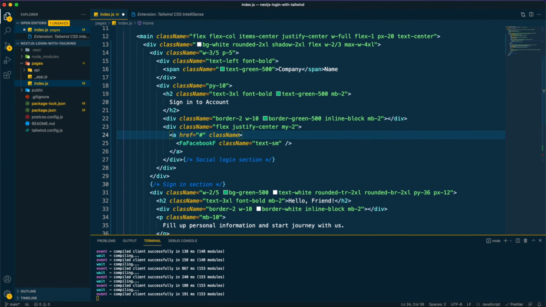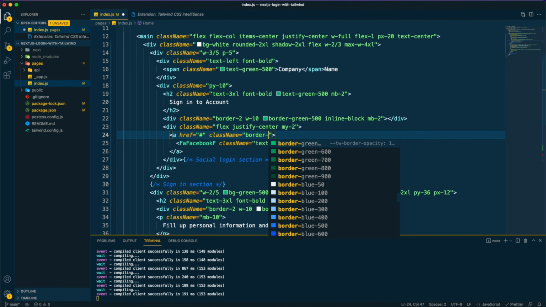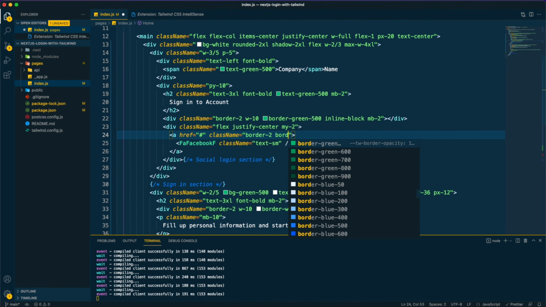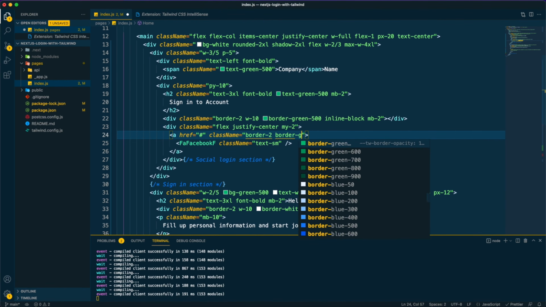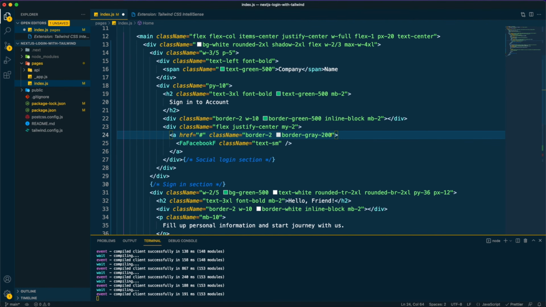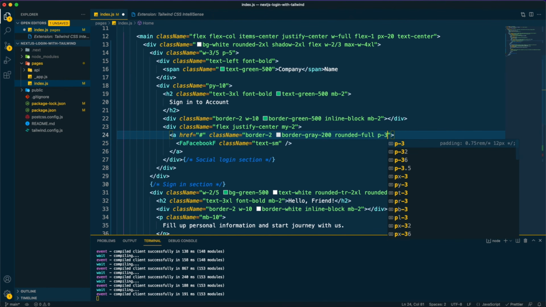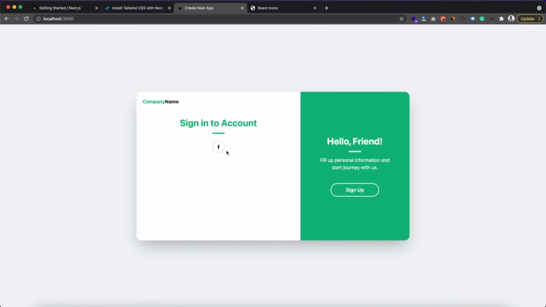And for this anchor tag, now let's create that circle, and I can do that by providing a border of 2 pixel, then provide the border color, and that will be border gray, and I will provide the 200 shade of it. It will have rounded full, and let's provide some padding to it, and I will provide some margin which will be horizontal, that means left and right. So it is mx-1, so that means 4 pixel at the left and the right. Now save it. So here we can see that icon.